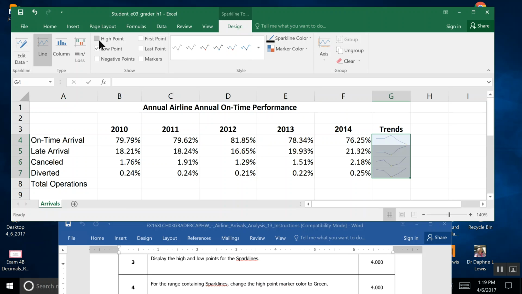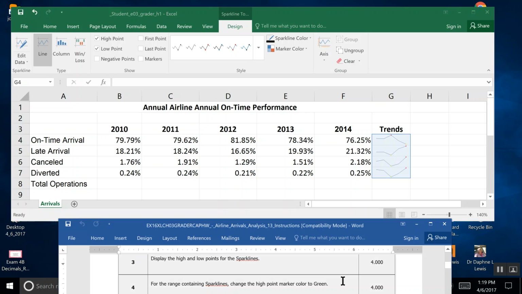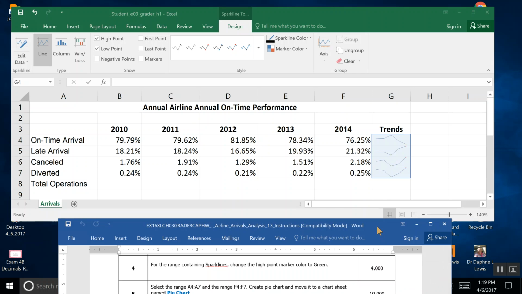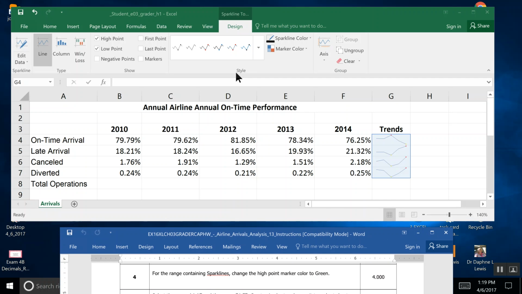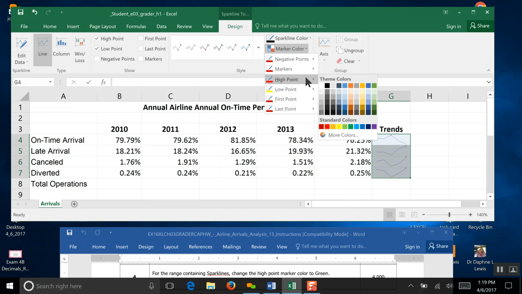Right over here to the left, you can click high point, and you can click low point. Okay? So we're going to go to step four, and for the range containing sparklines, change the high point marker color to green. And I had said red, so we're going to try that again. We're going to come to marker color. We're going to go to high point, and we're going to put green.